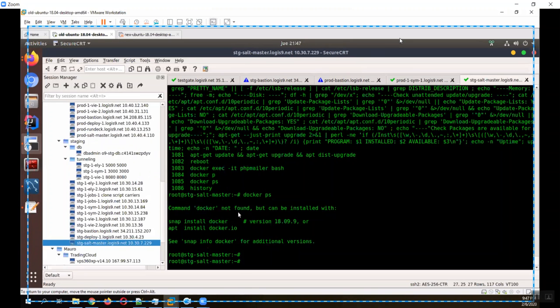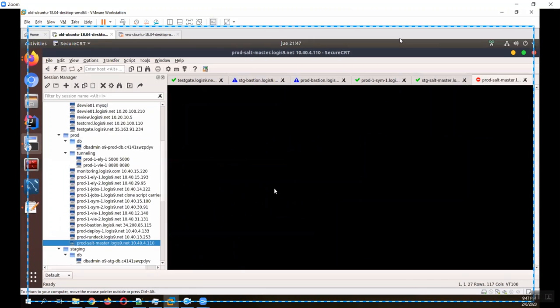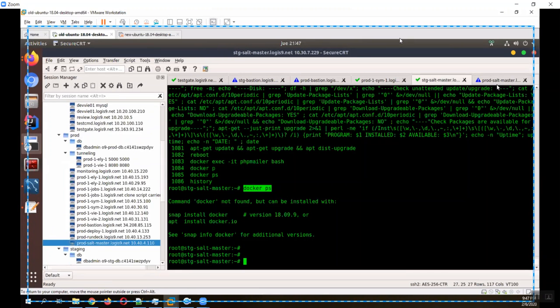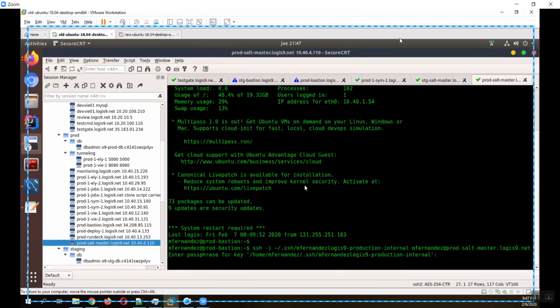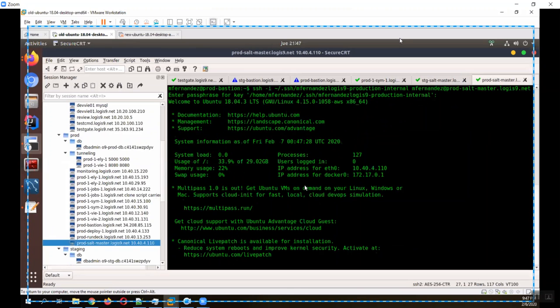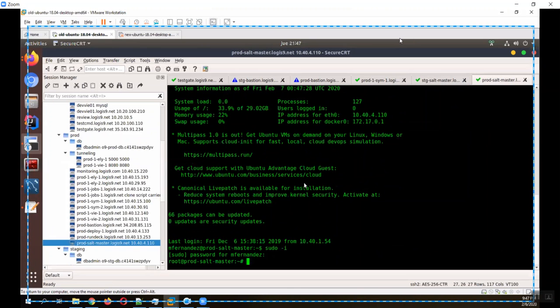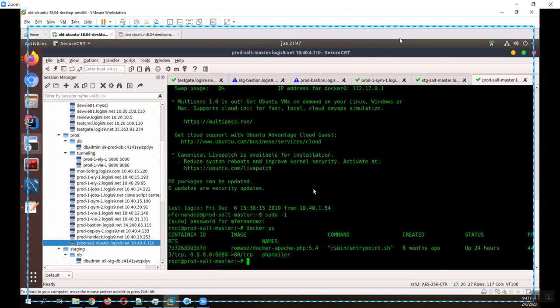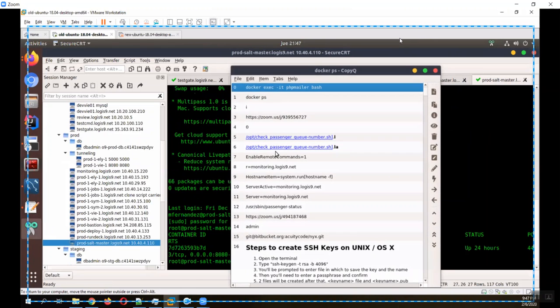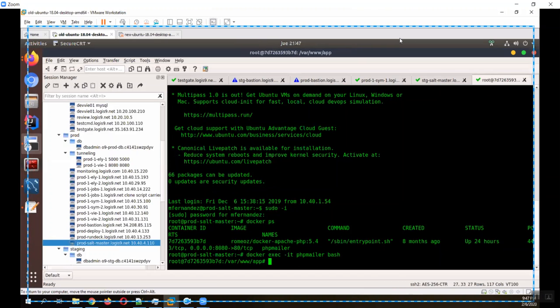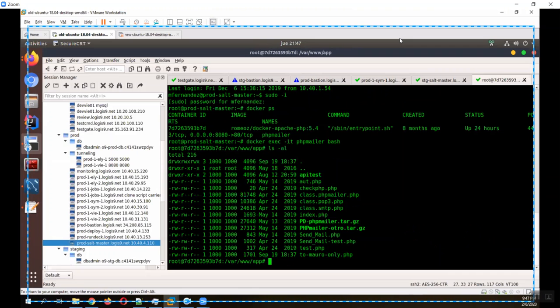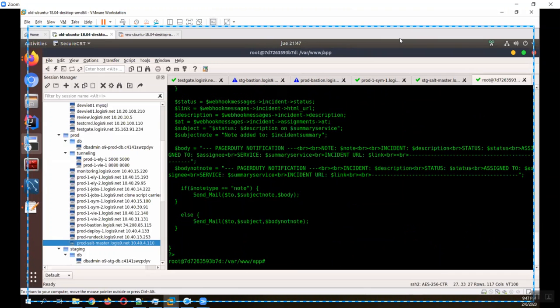I moved it to Pro. I can remember that. Docker, yes. Yes, it's in Pro. No, it's not in Stage. It's in Pro. It's running. Let me log in to see the PHP code. Now I am inside the container. For example, this is the one for lower. Okay, this is how I made the email body.